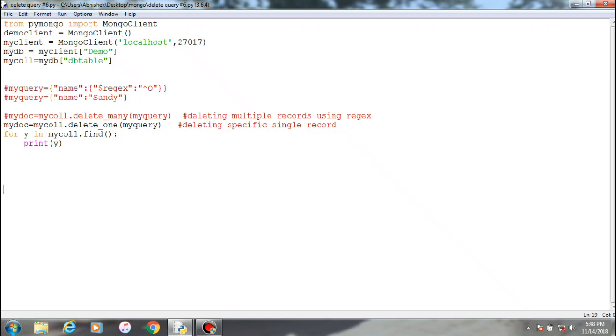In the previous video, we learned about the sorting method in MongoDB. In this video, we will be seeing the delete function. There are basically two delete operations in it. The first one is DeleteOne and the other is DeleteMany.